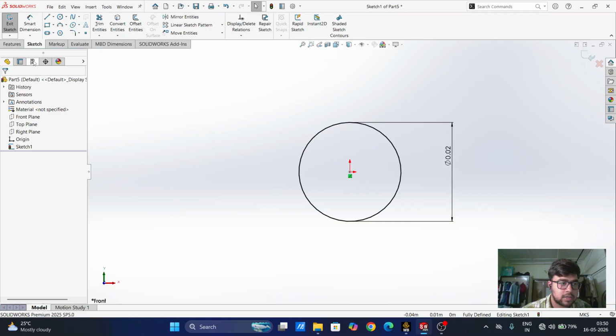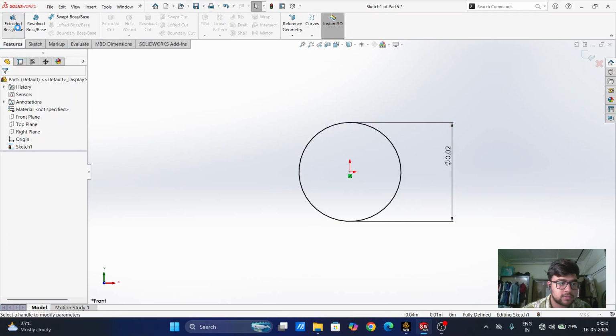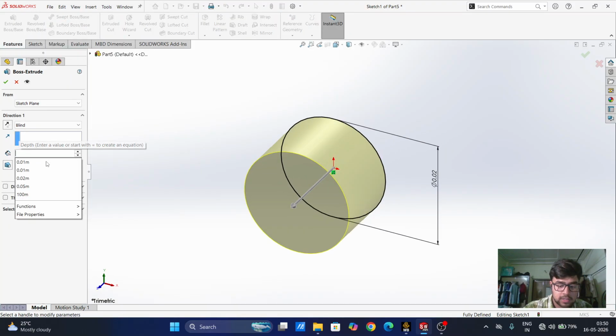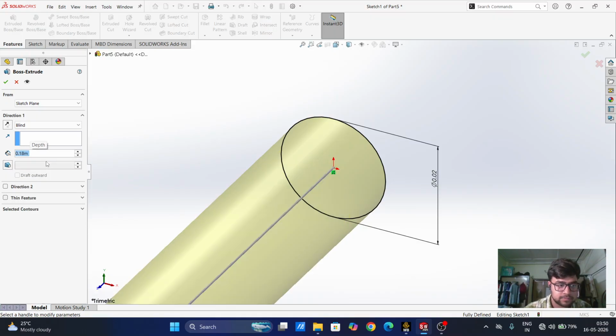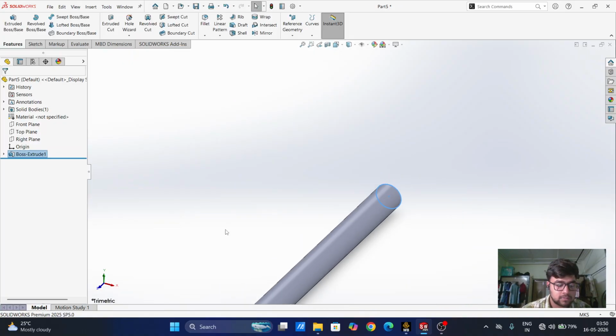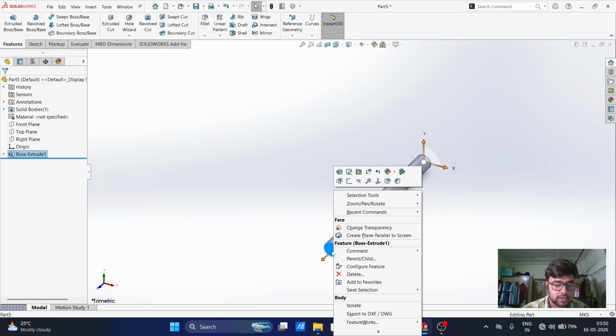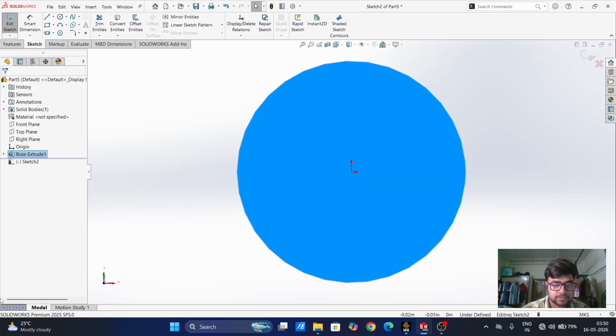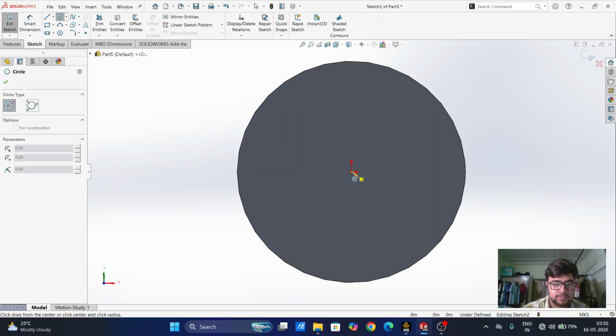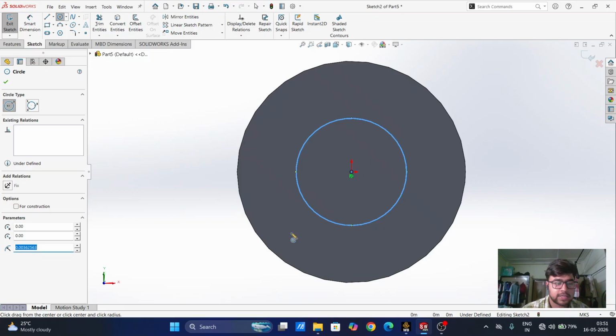Okay, and now we'll extrude this. The extruded length will be 180 mm or 0.180 meter. Now we'll click OK. Now since we need to draw another step rod, we'll click sketch and draw another circle here so that we can extrude that circle. So this is the second circle.